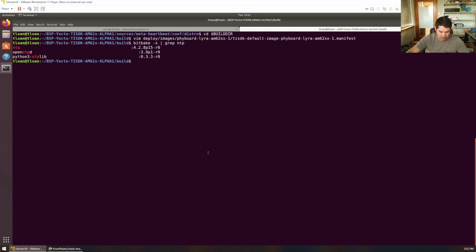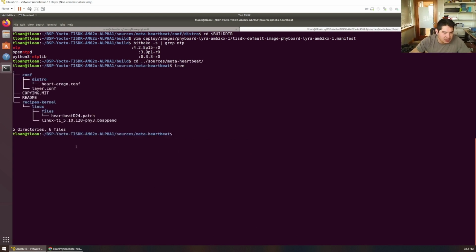So now, with my meta layer in place, note, because my preferred Linux kernel provider for TISDK default image is going to be Linux TI, this is actually going to apply already, as is. We just have to enable the meta layer. And I'll show you how to do that in a second. Right now, this meta layer is just residing in the sources directory, but it's not actually active. So once we enable the meta layer, this would get automatically included.